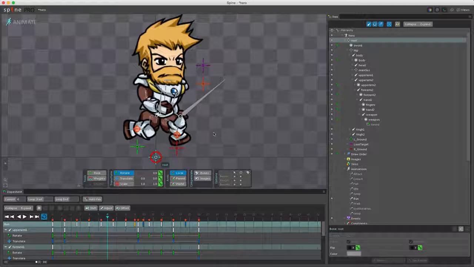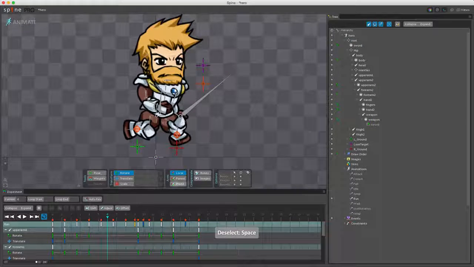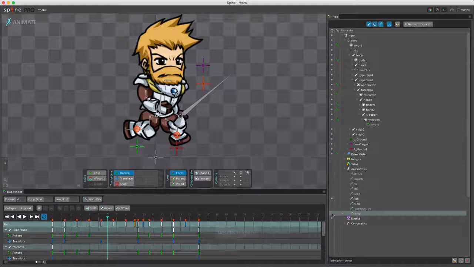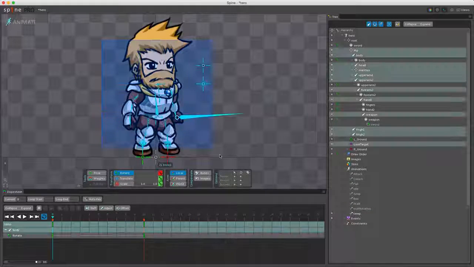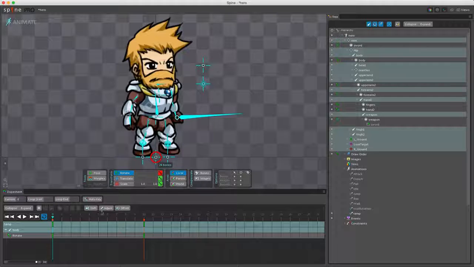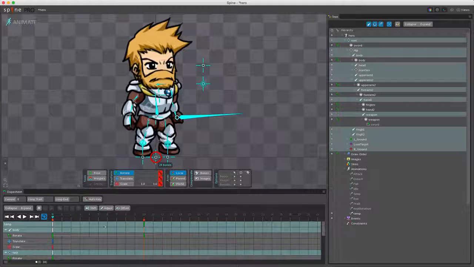A solution to this is to key every value at frame 0 for every animation. We do this by, I'll activate the temp animation, selecting all the bones, and then at the first frame here, I'll just set keys for everything.